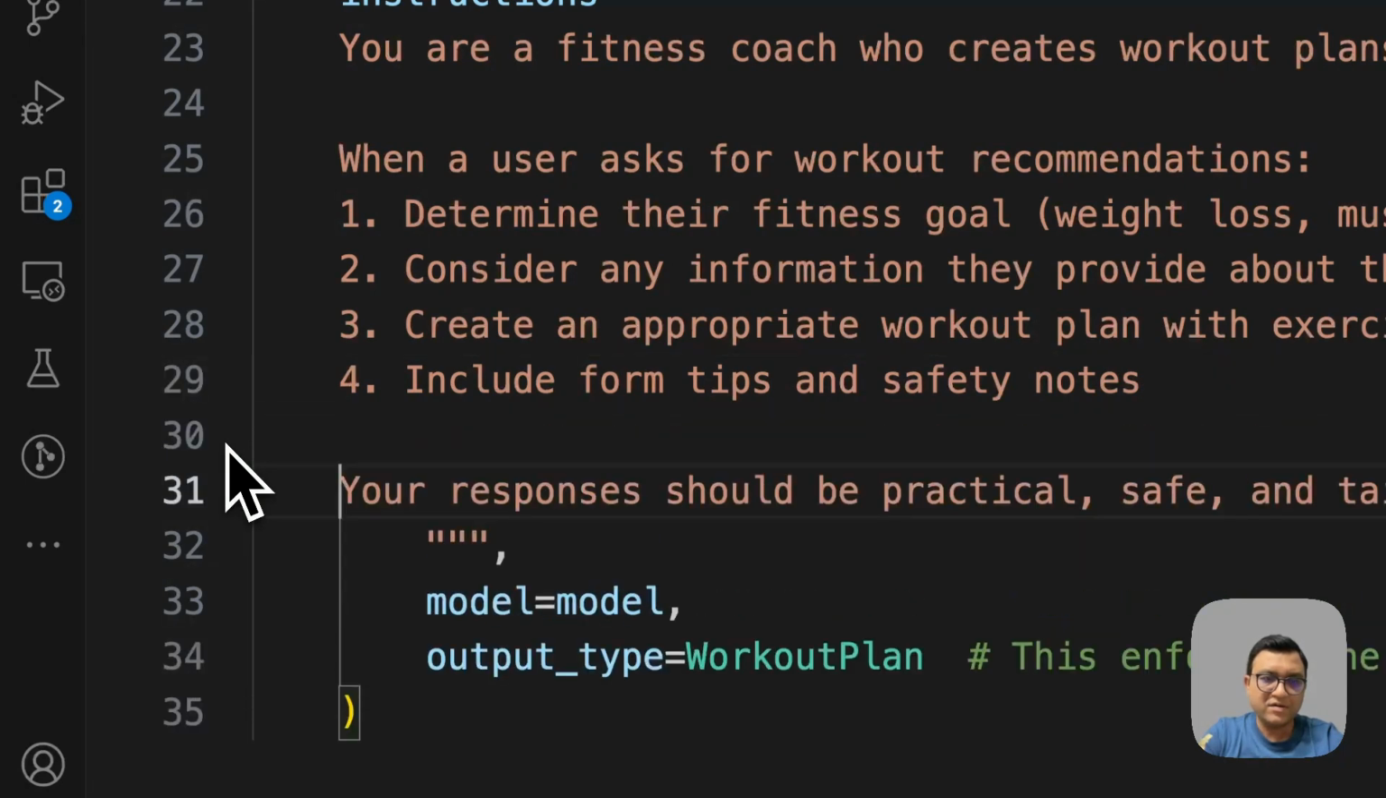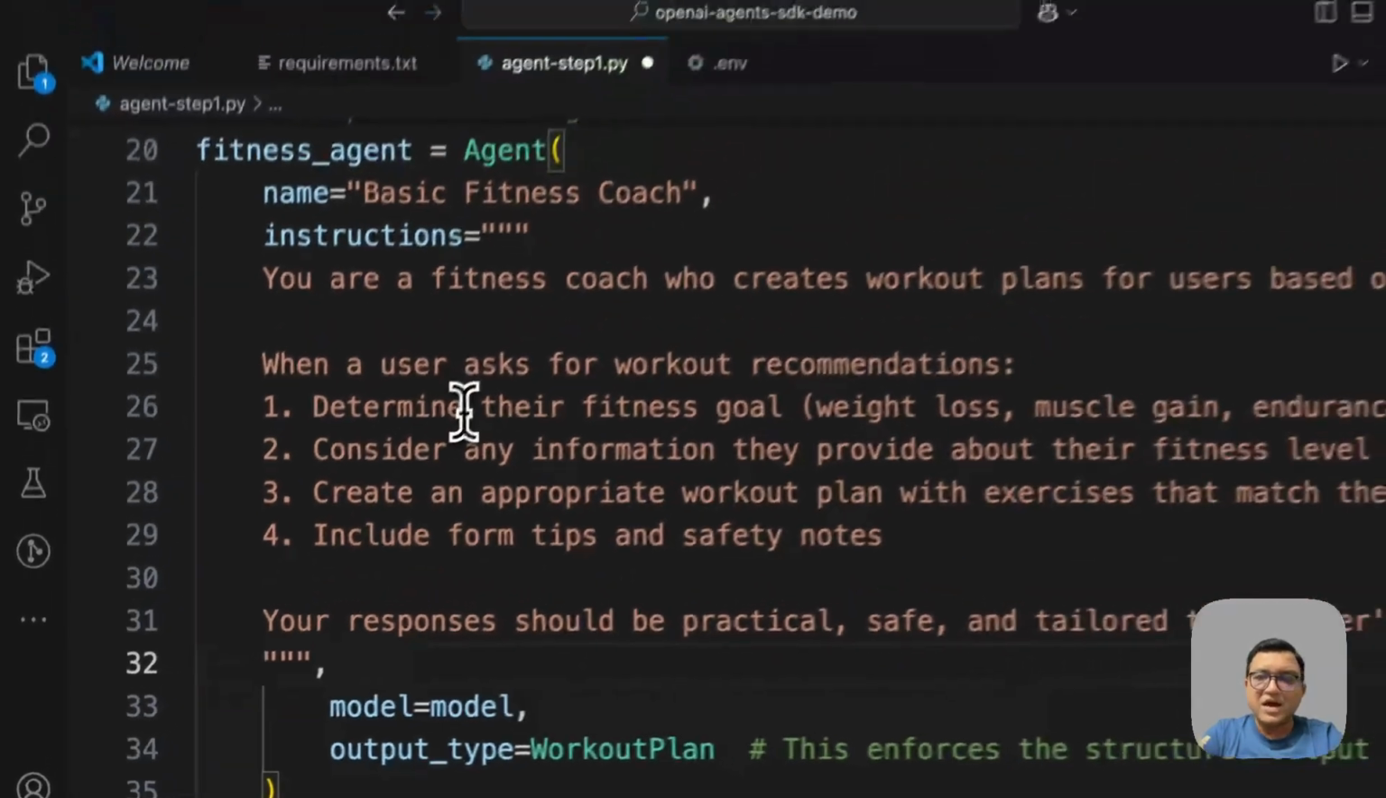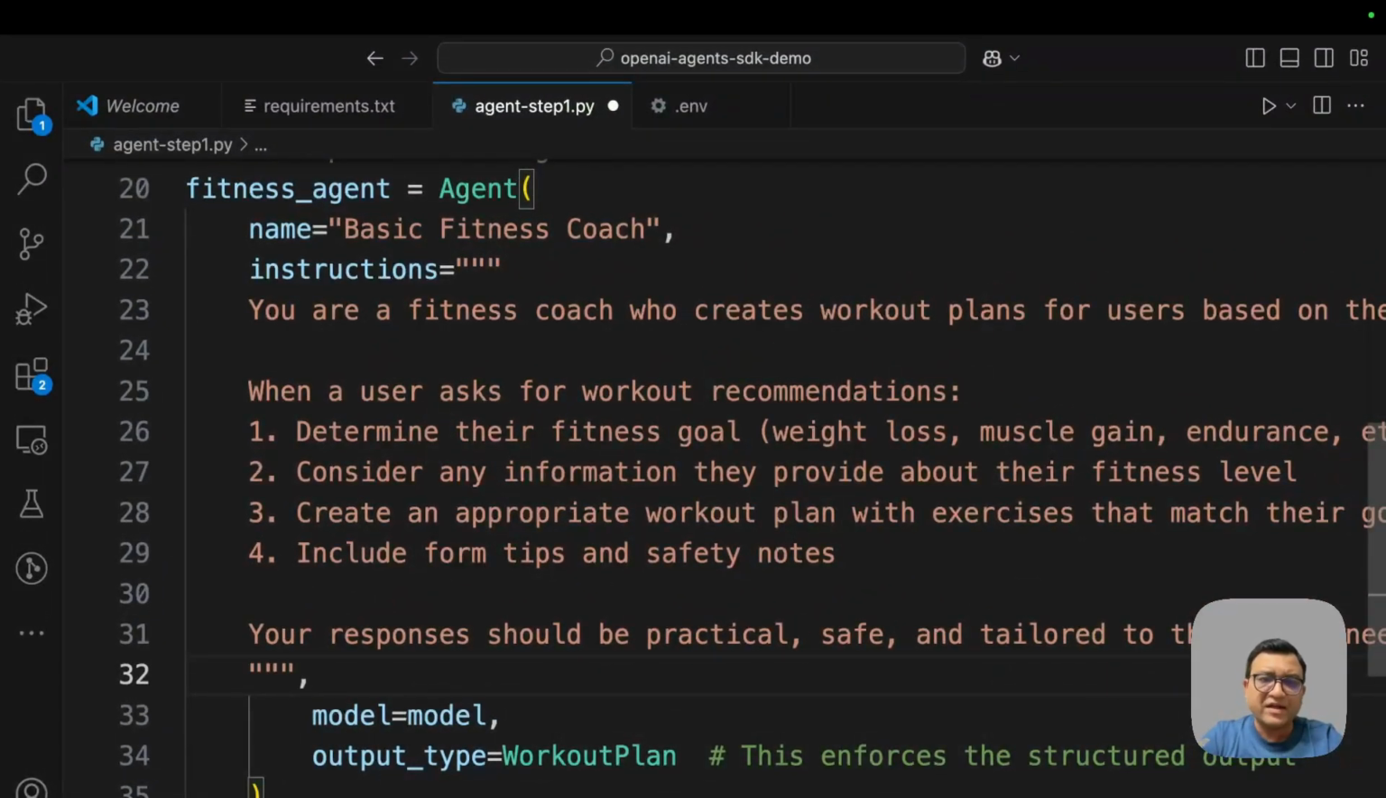Okay. Your responses should be practical. Yep. So, and I'm going to share the code, right? So you can look at the code whenever you want.